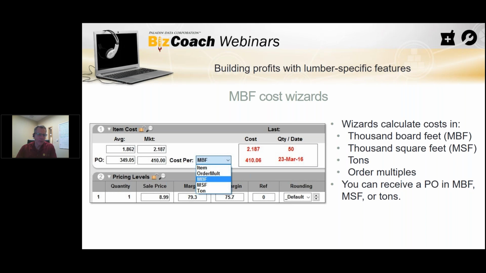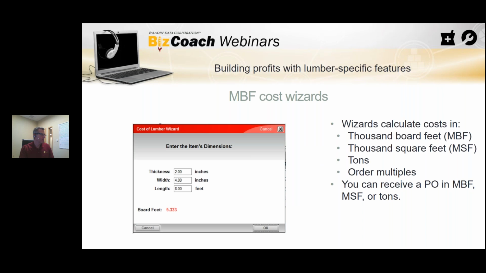Each one of those enables you to, once you select 1,000 board foot, it comes up automatically with a wizard that allows you to put in the parameters, and it figures out and calculates that the board foot calculation for a 2x4x8 is 5.333. And all you lumber building material guys out there know that that is in fact what it is. So this is done automatically for you.